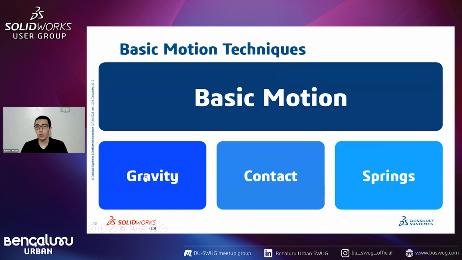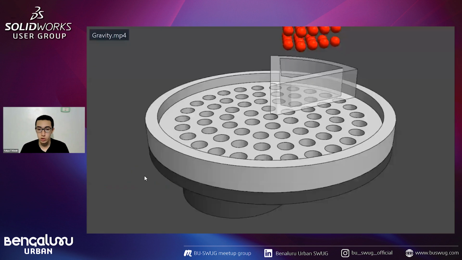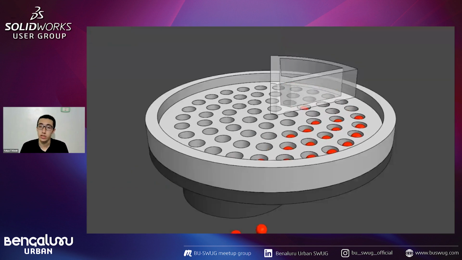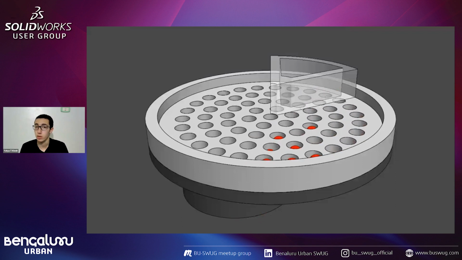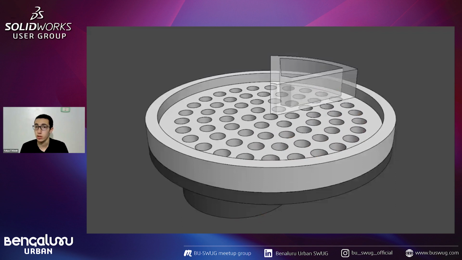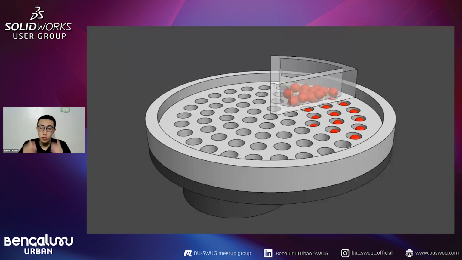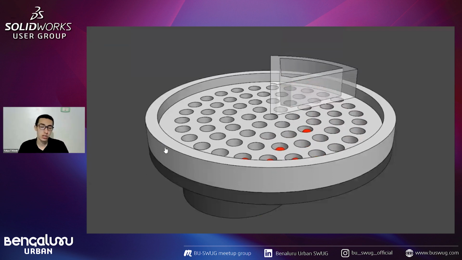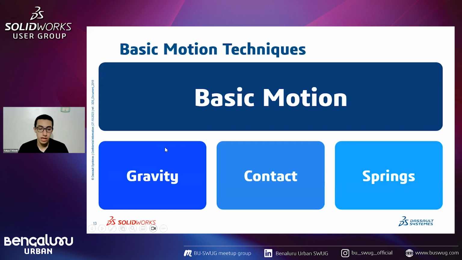So for example, if you want to make an animation like this one, we've got a bunch of balls falling and then they get sorted into this turntable. To do something like this, we need, first of all, the balls to fall down in the animation. And that's what we're going to start with right now. So let's start by adding gravity to our motion.